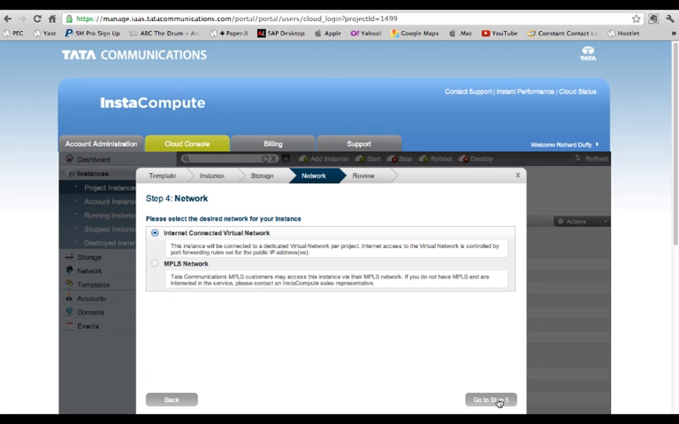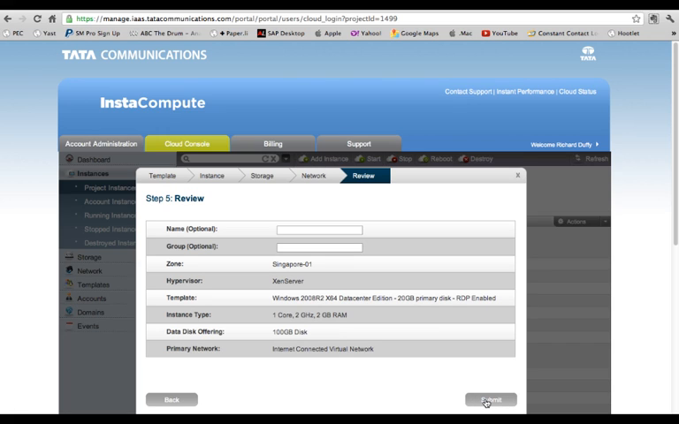Next thing it's going to ask me, how do I want the network to be configured? Now, there are 2 ways you can do this. With the TATA systems, you have the ability to connect over the internet, using a dedicated virtual network per project, controlling all the port forwarding through a set of public IP addresses. Or you can use TATA Communications' own MPLS network, which is like a private network which you connect to. For me, what I want to do is have this available to anybody over the web, assuming that they have the right access credentials and so on. So I'm going to use the internet connected virtual network. So I'll go to step 5.